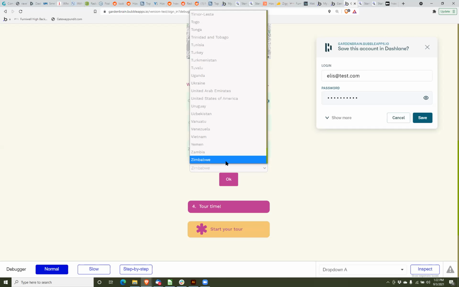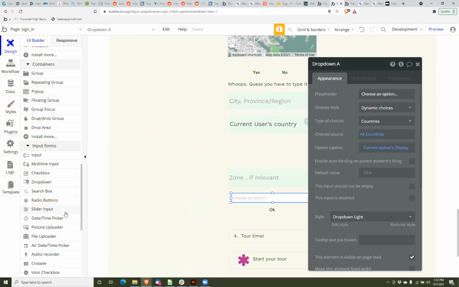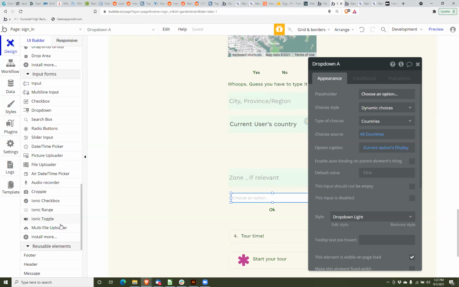Okay. But this is a dropdown. Can you add a multi-dropdown, please? I'm not sure if you need to install the plugin. It is from Bubble. Do you know what it's called? Multi-line? No, that's not it. I think you need to go to the plugins and install it. Okay.